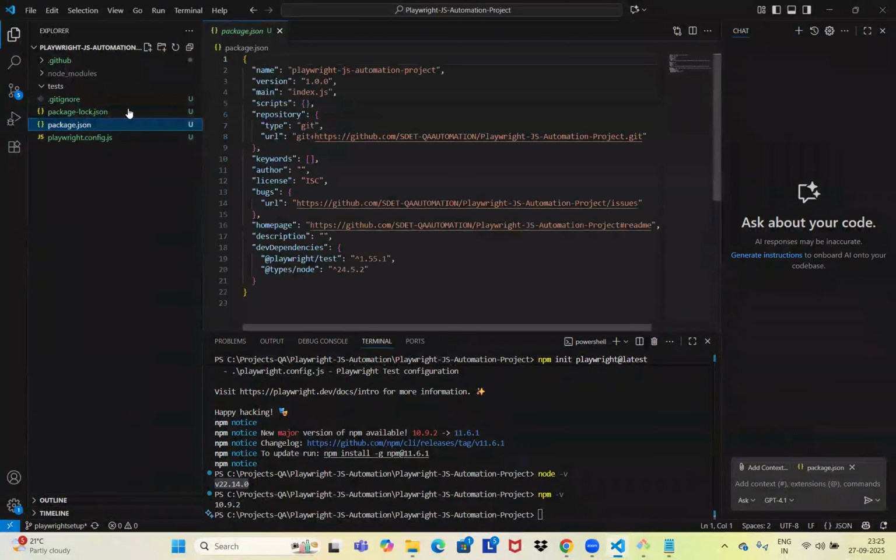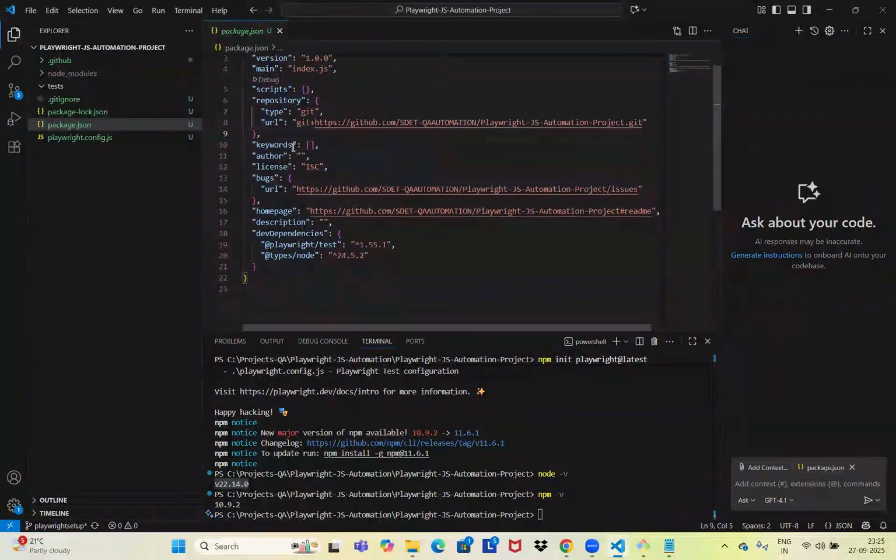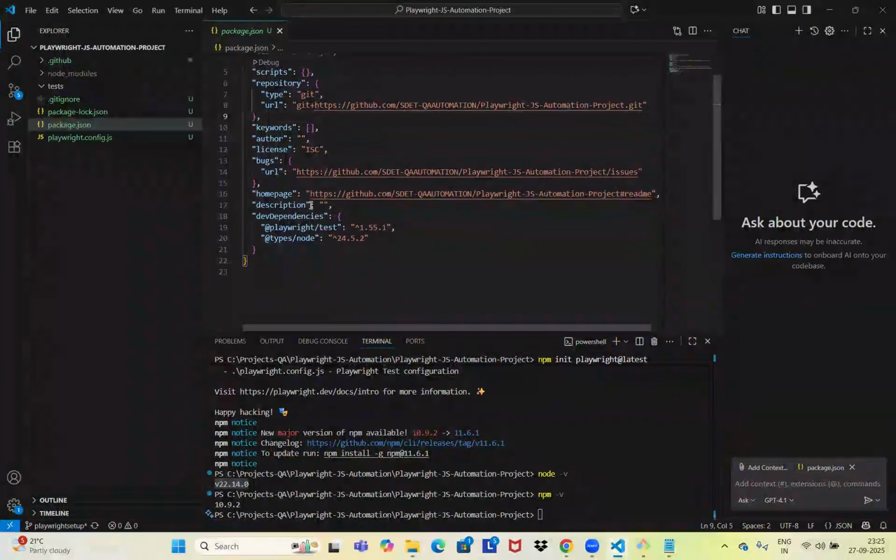Go to the package.json file. This is the heart of the project, where you can see the project name. You can write the scripts here going forward. Can you see the repository name is here? Author I did not mention. Then the home page, and the dev dependencies: I installed Playwright, so whatever you install will come and sit here. You can see the versions.